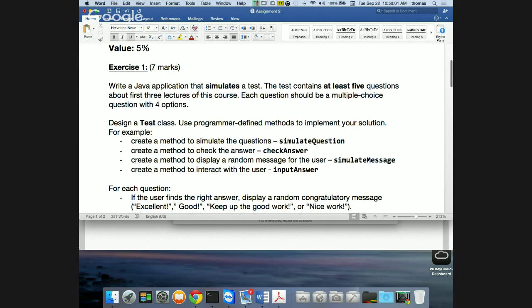Write a Java application that simulates a test. This is a little more challenging. The test contains at least 5 questions about the first 3 lectures of this course. Each question should be a multiple choice question with 4 options. So that's 5 questions with 4 options. This is just data entry, a lot of data entry to figure out.